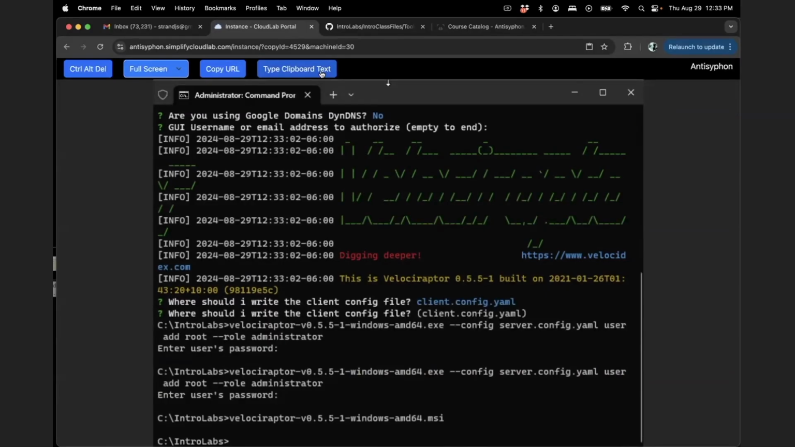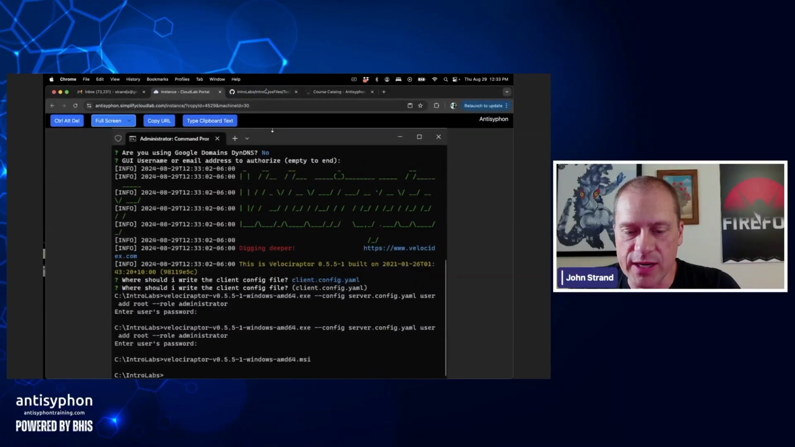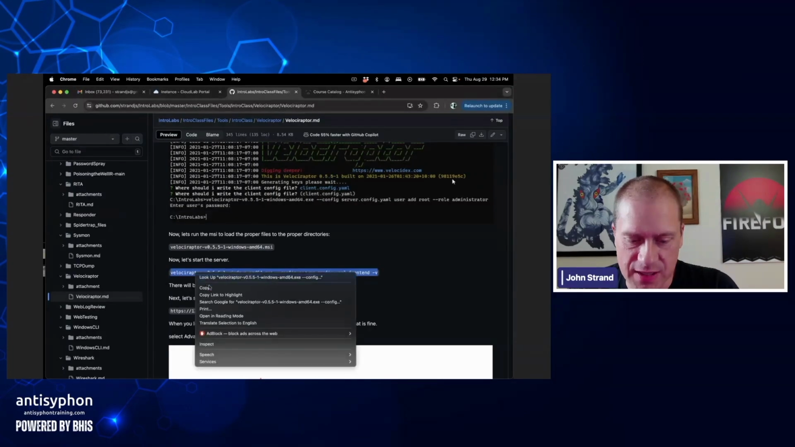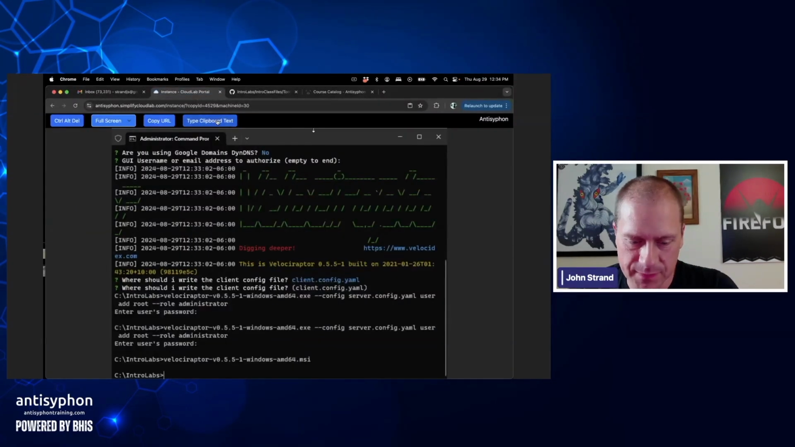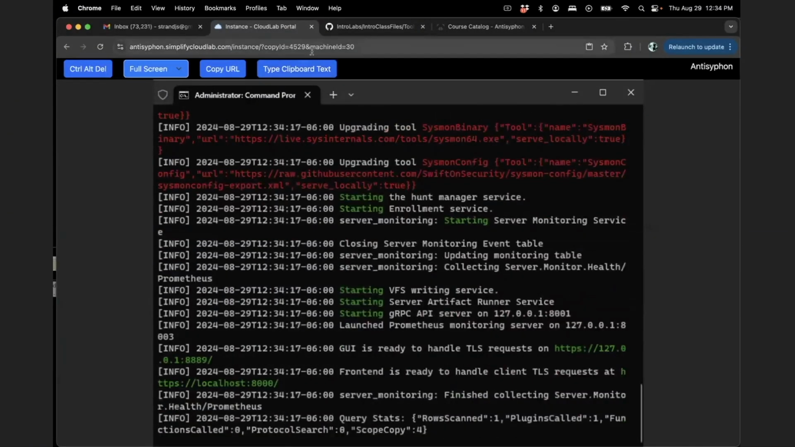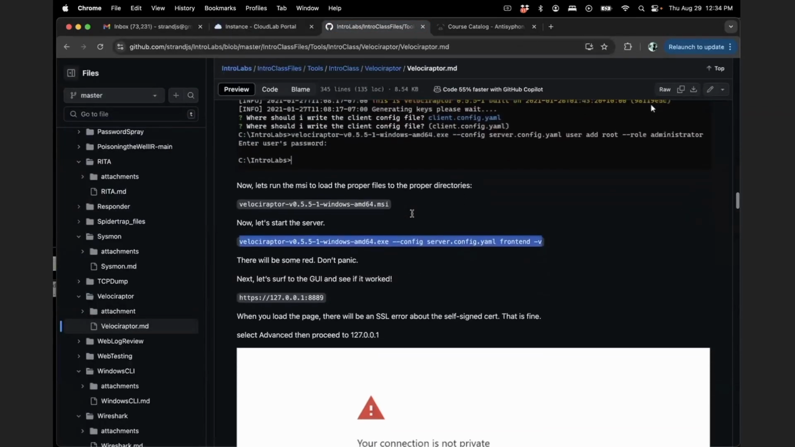I know that we have the binaries, but there's a difference. Yes, I know that everyone can see my screen. Zoom is getting weird on me. All right, now we're going to start up the server with the config that we created up above. There we go. So now the server is up and running.